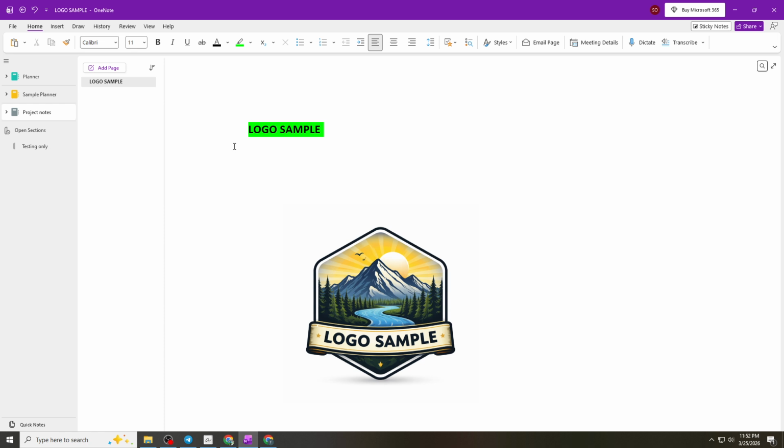And that's it! With just a few clicks, you can copy text from any image instantly using OneNote, turning images into editable, usable content efficiently. This technique is perfect for students, professionals, and anyone who works with documents regularly.